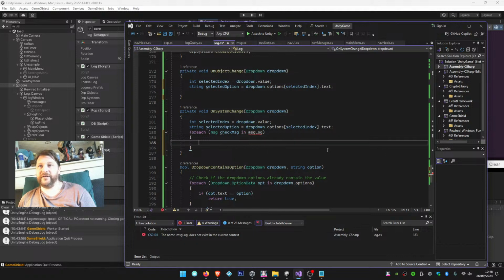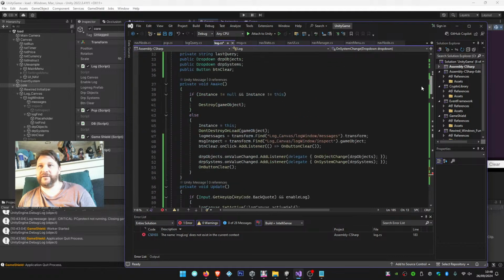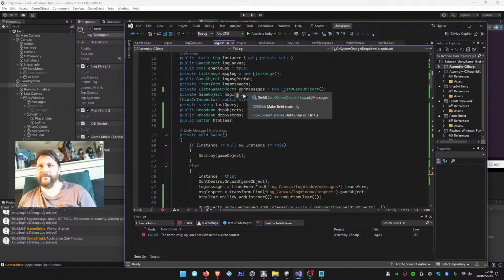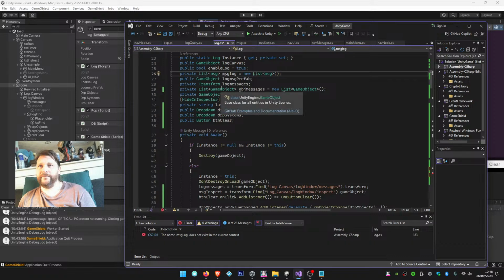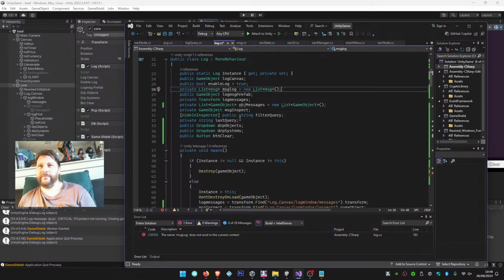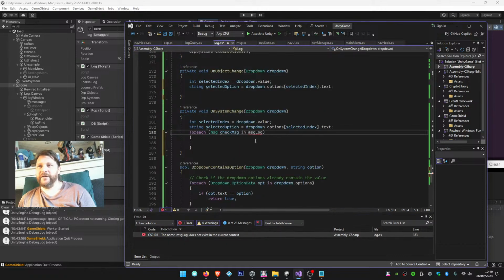It does not exist in the current context. Did I spell it wrong? What the hell is it? Message log. It's all lowercase. There you go, it's all lowercase, that's why.